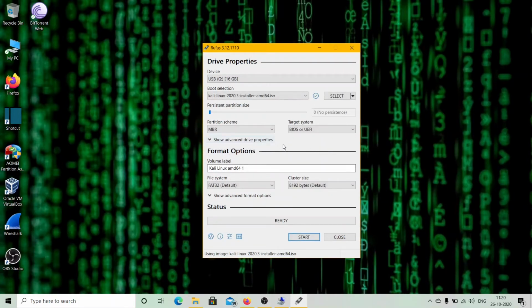Here you can see that all of the settings are optimized for burning the Kali installer ISO onto my USB. The partition scheme is MBR, which means master boot record, and the target system for booting is BIOS or UEFI. The volume label can be changed. I am just going to name my volume Kali Linux, and the file system it's going to format itself into is FAT32, and the cluster size is 8 kilobytes. Please do not change any of these settings because Rufus automatically sets all of them according to the ISO image and the type of USB you are going to use. The only thing you can change is the volume label, which you can name yourself.